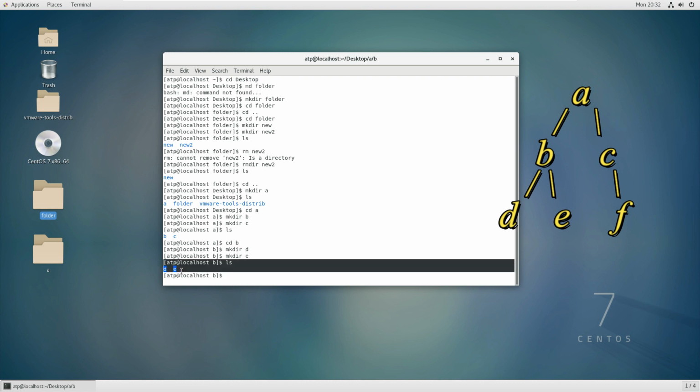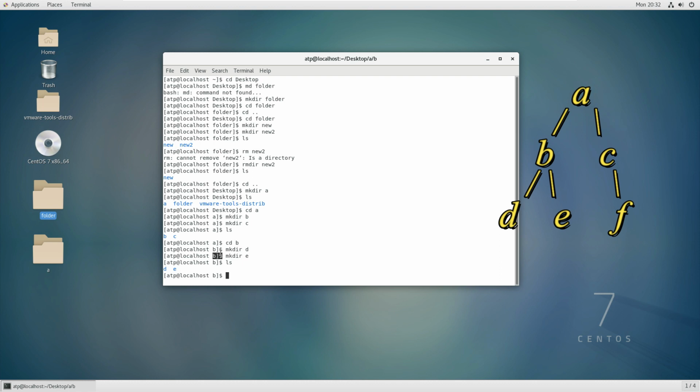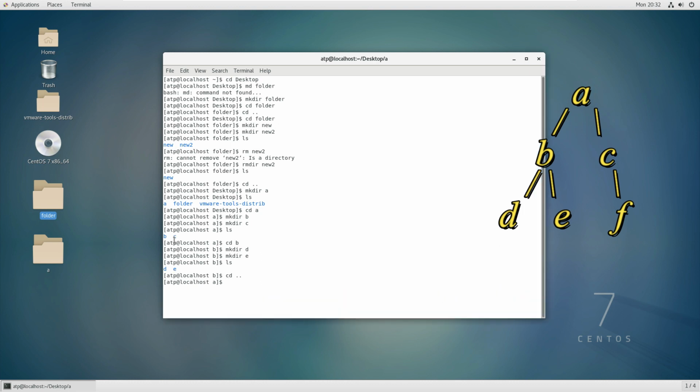Now let's go to our parent directory, type cd space double dot. Now we have to go inside the c directory, type cd space c, and we have to create an f directory: mkdir f, and hit enter.